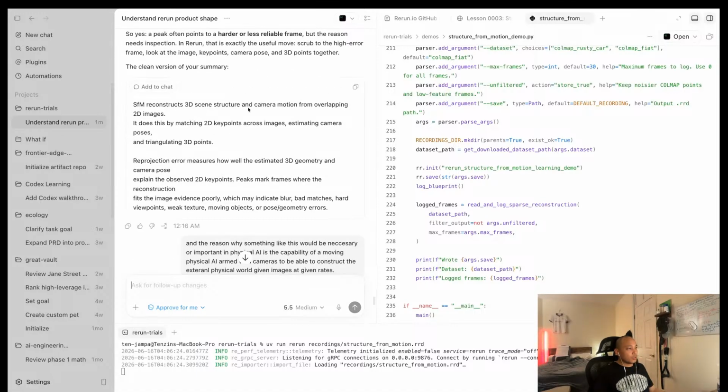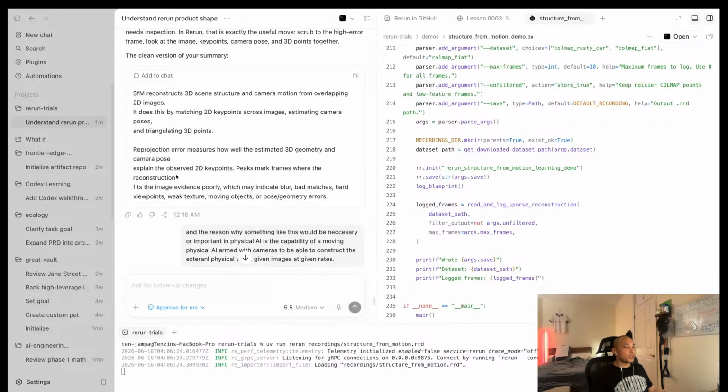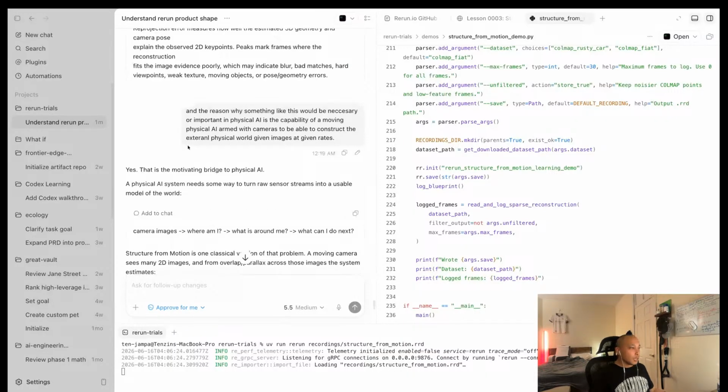Structure from motion reconstructs 3D scene structure and camera motion from 2D images. It does this by matching 2D key points across images, estimating camera poses, and triangulating 3D points. Reprojection error measures how well the estimated 3D geometry and camera pose explain the 2D observations. And yes, that is the motivating bridge to physical AI.